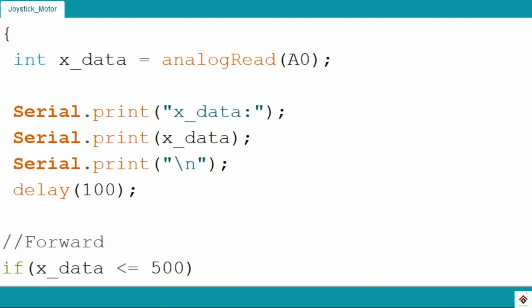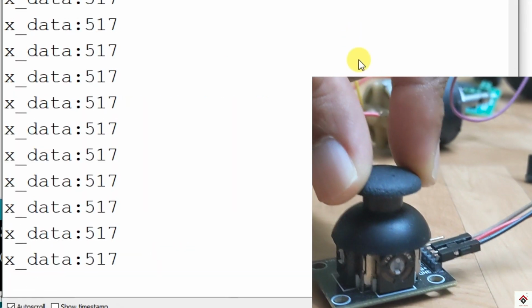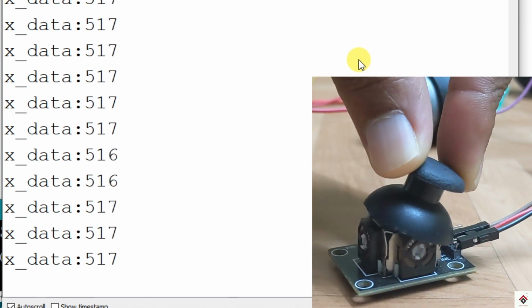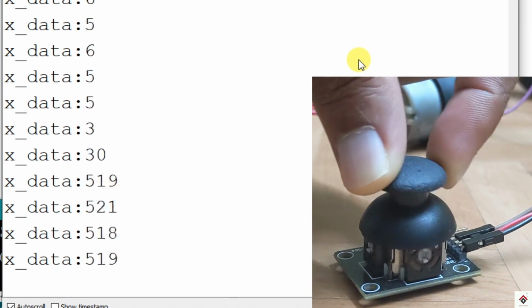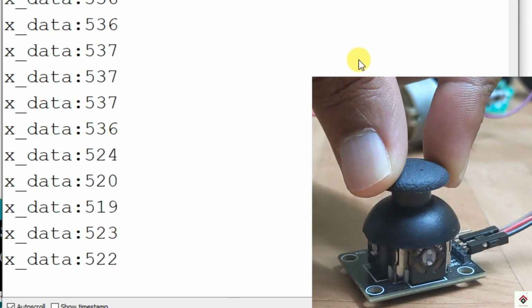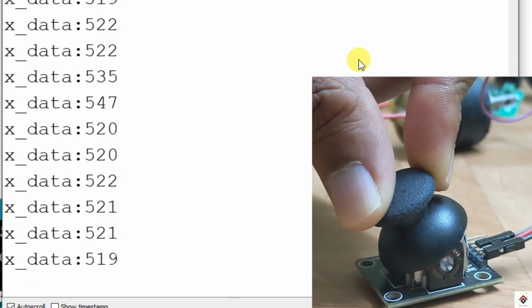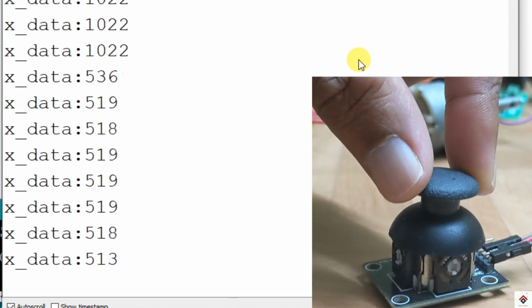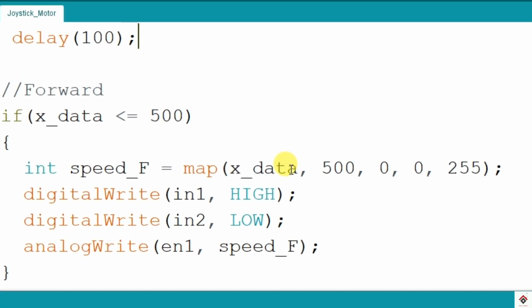So if I open the serial monitor and start moving the joystick, by default I'm getting around 518. If I start moving the joystick towards one side, the values go to zero. Again, back to default. Moving the joystick in the opposite direction, the values go to 1022. So this is the basic condition I'll be checking using the if-else statements.